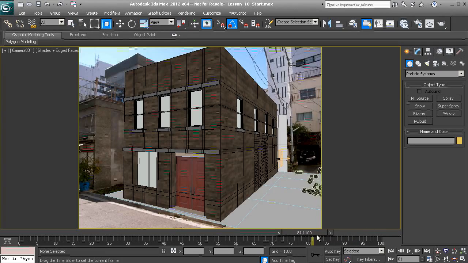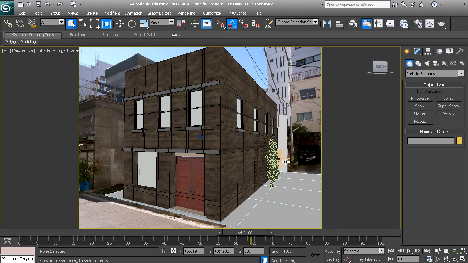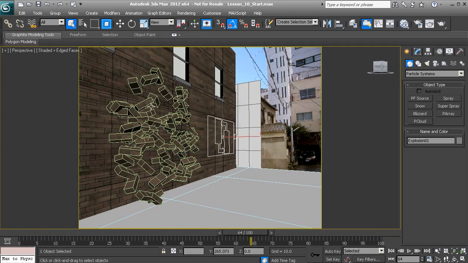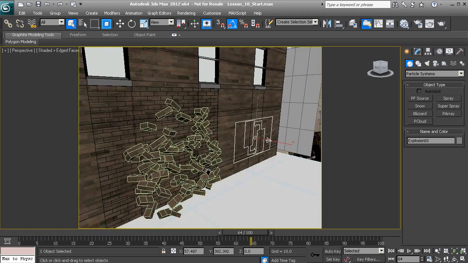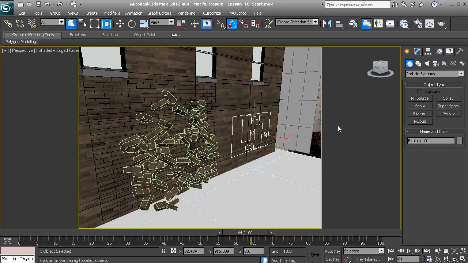Now, what we want to do is actually add a little bit more to this and add some debris to spawn off of these bricks whenever they collide with the ground. Okay? So let's go ahead and switch to our perspective view. Let's just hit P on the keyboard. And I'm going to select my particle flow source and hit Z just to zoom in on this area. And what we want to do is go ahead and open up our particle view.